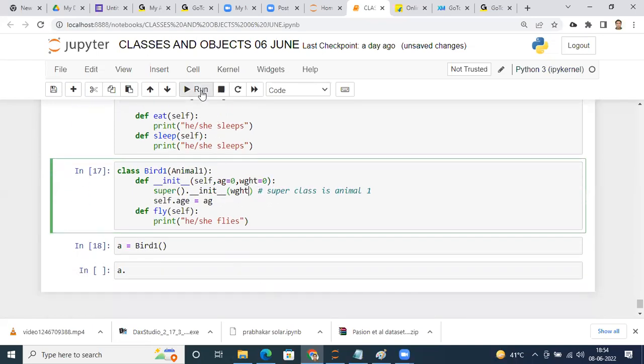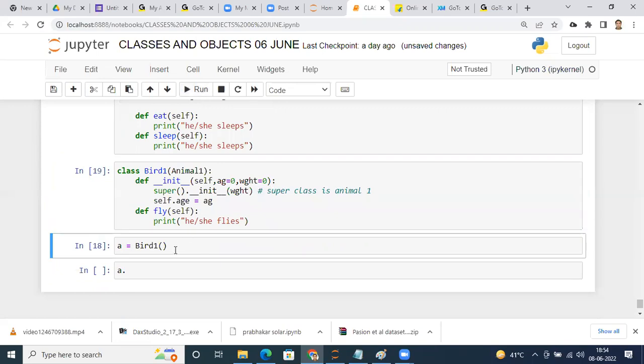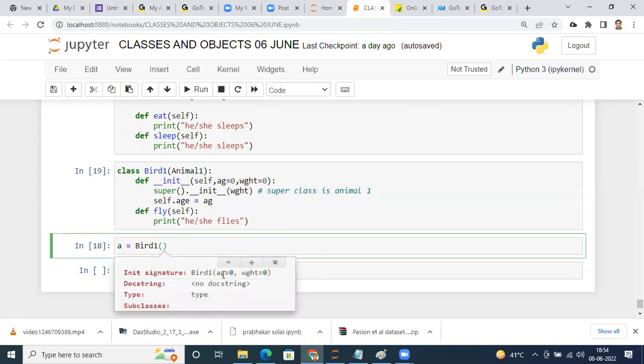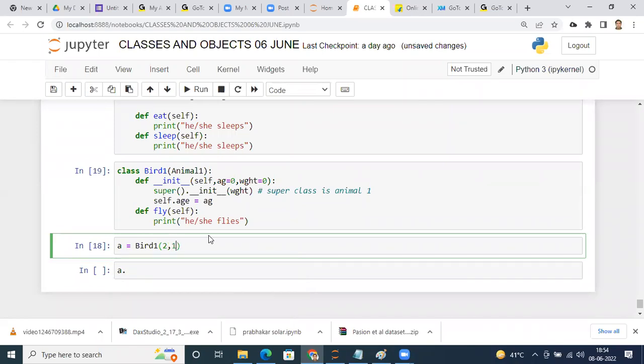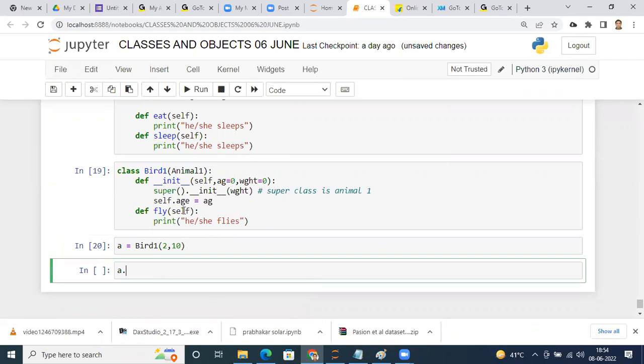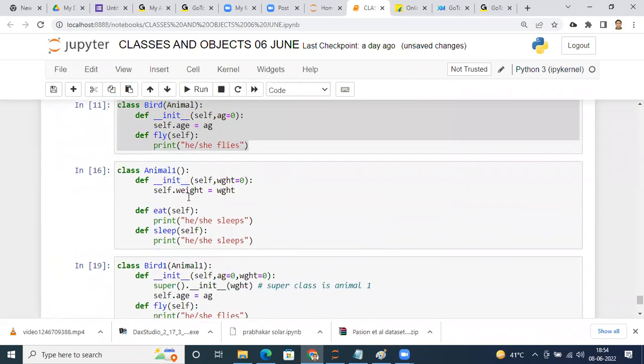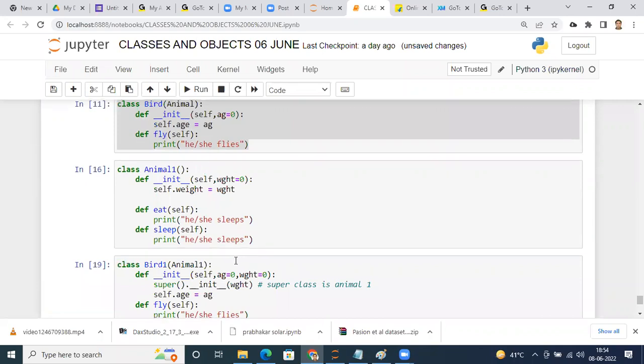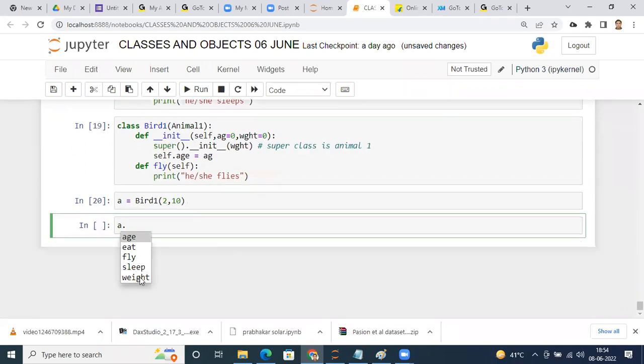If I execute this time, and I go inside, can you see how many arguments it needs this time, everyone? Yes, sir, 2 arguments. Earlier, how many was it taking? Only 1. Right now, if I mention here, suppose age is 2, comma, and weight is 10, and execute this. Now if I check, this has prevented overriding, so even this attribute, weight, will be visible. If I press a dot, can you see everyone? The weight is also there.